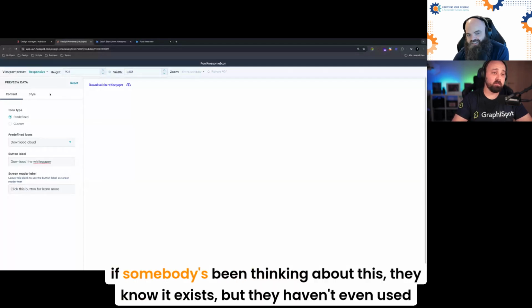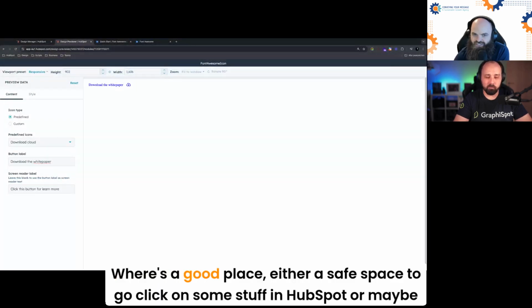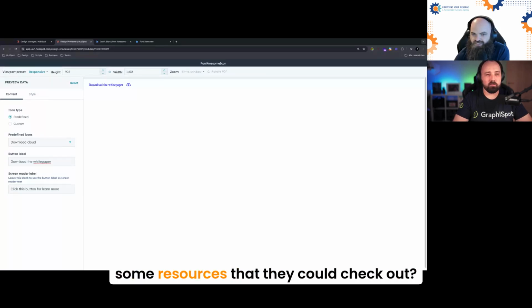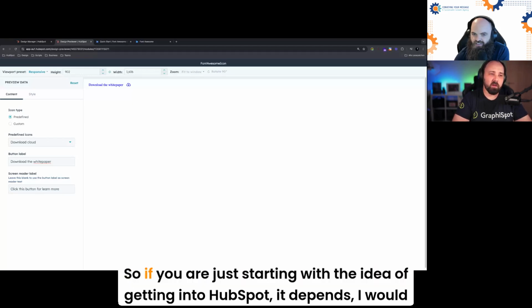So if somebody's been thinking about this, they know it exists, but they haven't even used any kind of CMS functionality yet, where's a good place? Either a safe space to go click on some stuff in HubSpot, or maybe some resources that they could check out.